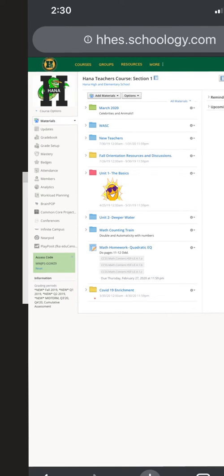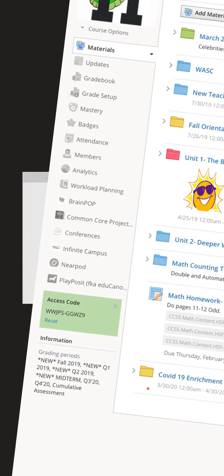So on this slide, you want to make sure that you're in a class and that you're able to circle the conference app right over here. Conference app is right there. You're going to click there, and that'll take you to the conference app area where you can create your conference meeting.